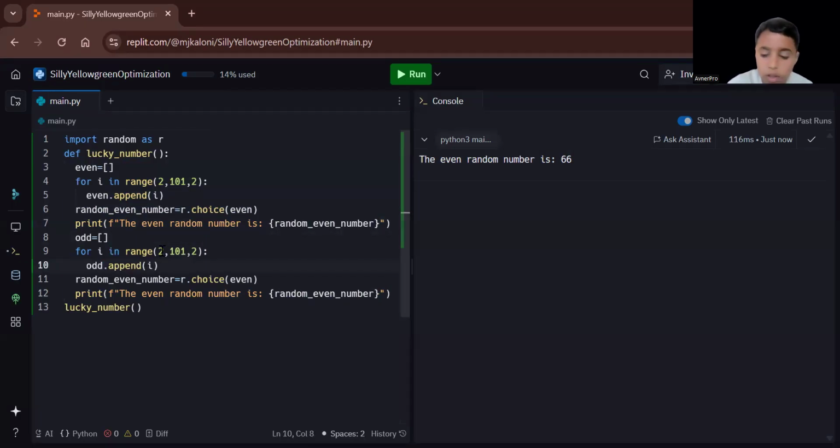So 1 to 100. What it'll do is 1 to 99 actually, and skip counting by 2. So 1, 3, 5, 7, 9, and so on. Then we'll just change the variables. Don't mind me doing it. Odd. This will be odd. And we're done.